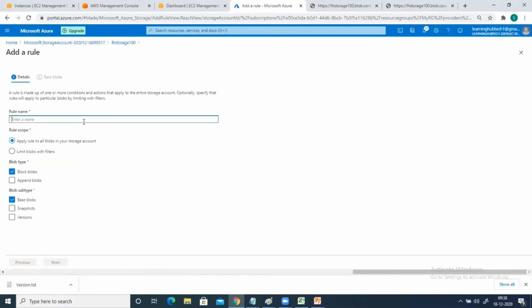Now mention the rule name, rule 1. Now it is asking what the scope of your rule is. You can apply this rule on the whole storage account, because in a storage account there will be multiple containers, so it will automatically be applied on everything. Or you can limit it to a particular block here. I'm going to select the second option.